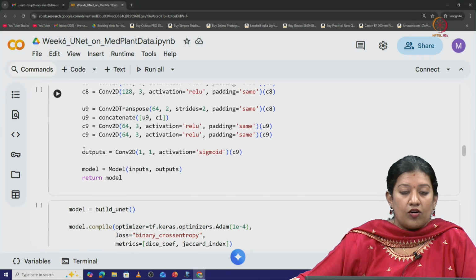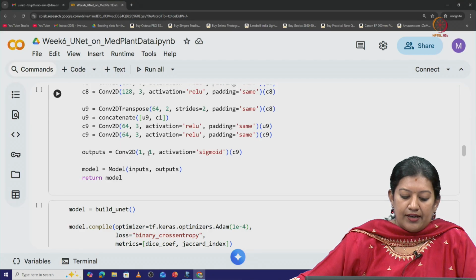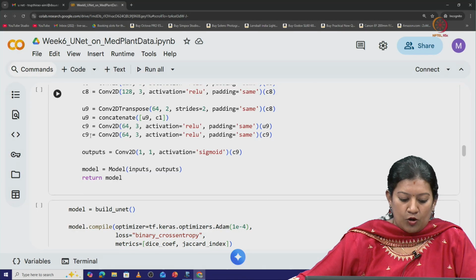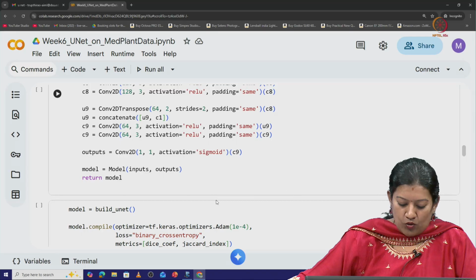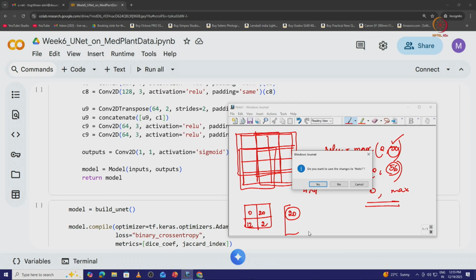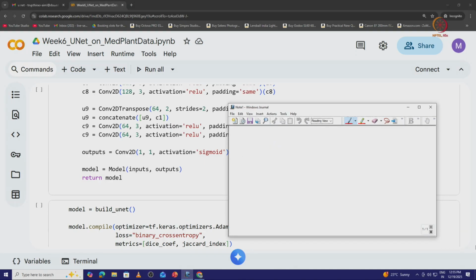And then at the dense layer, or the output layer, once again we have the convolution. There is only one filter and a kernel size of 1 cross 1. The activation function is sigmoid, and the input which comes to this output layer is C9, the output of the previous feature map. The importance of the sigmoid function is that it is used in case of binary classification. The sigmoid function is an S-shaped function which can vary from 0 to 1.